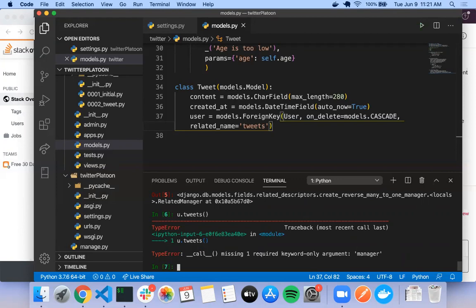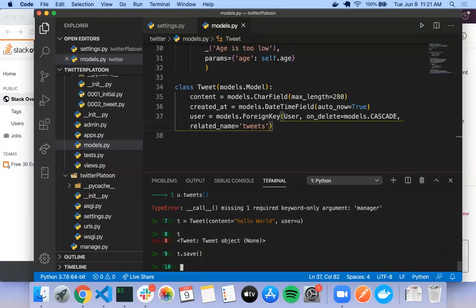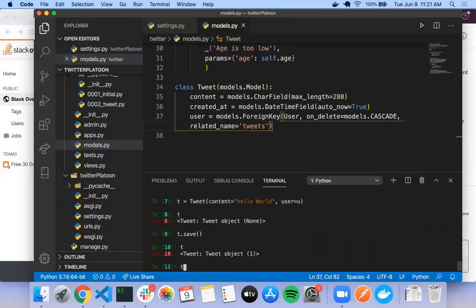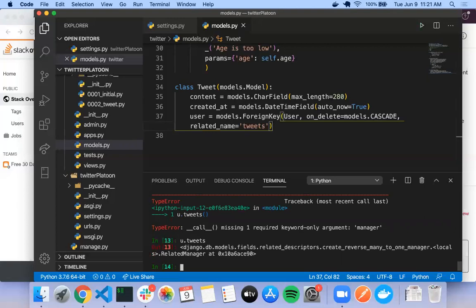So I'll make a new tweet. So t equals Tweet, content equals hello world, and user equals u. If I do t.save, so if I do t.user, I get my user. If I go u.tweets, interesting. Call missing one required keyword only argument manager.